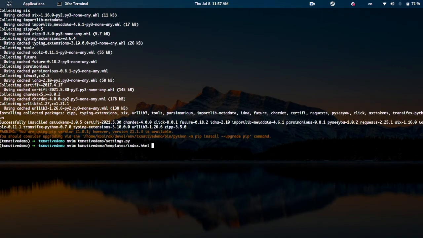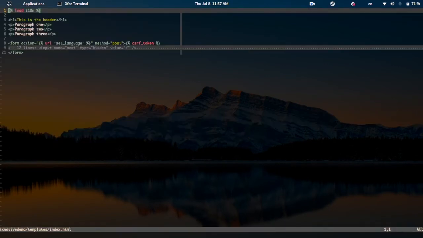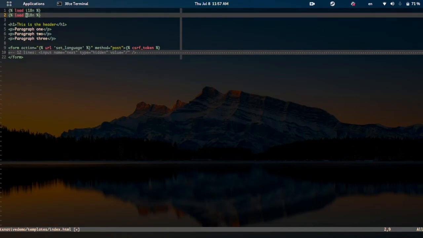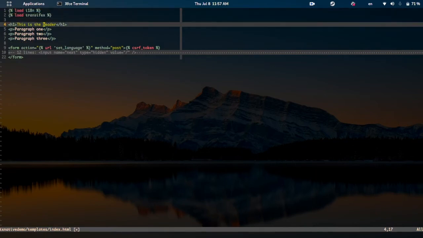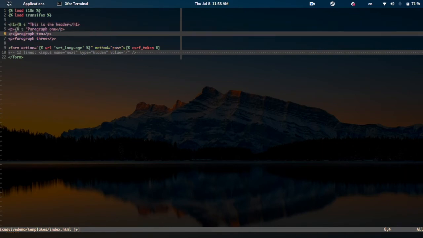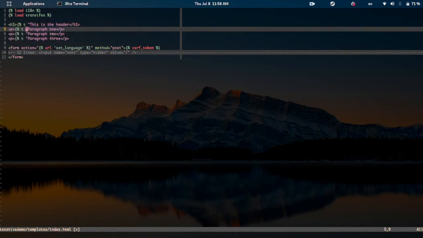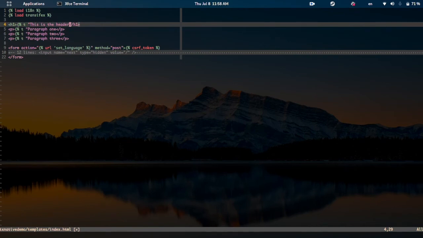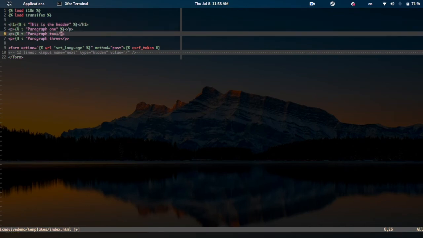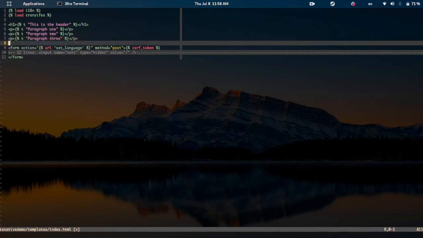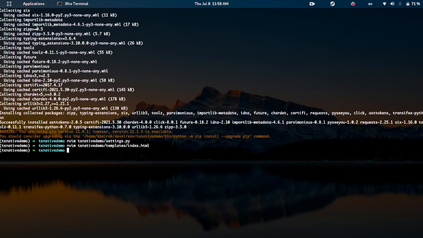Finally, we will modify our HTML template to use the Transifex Native SDK. Now we will fire up our server again.